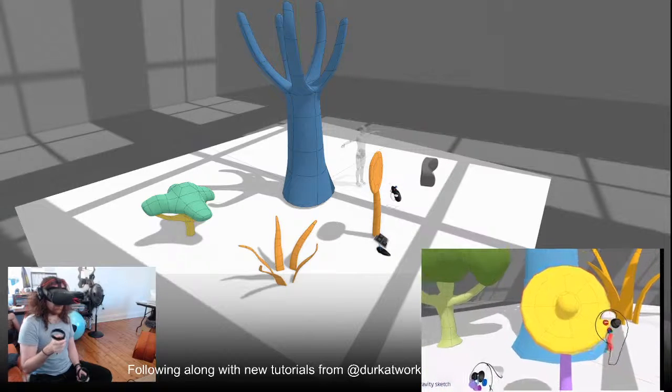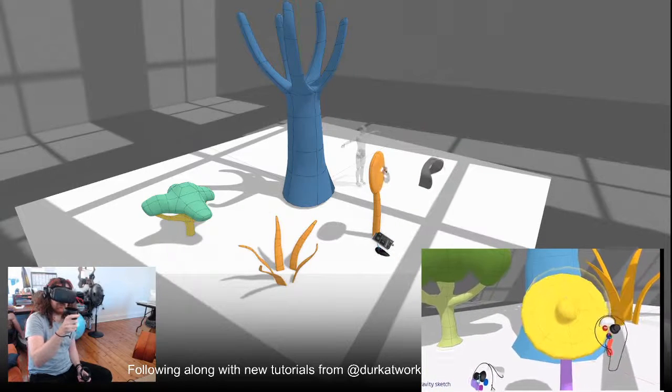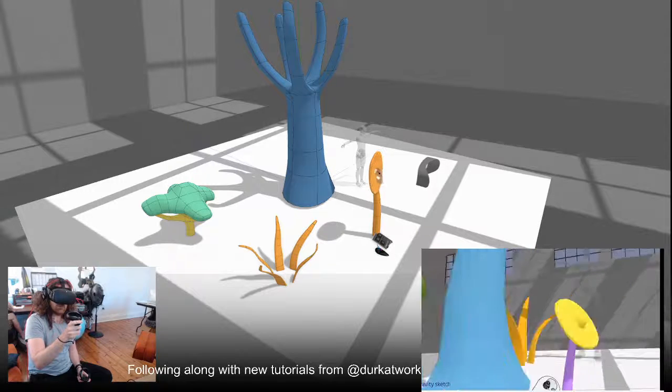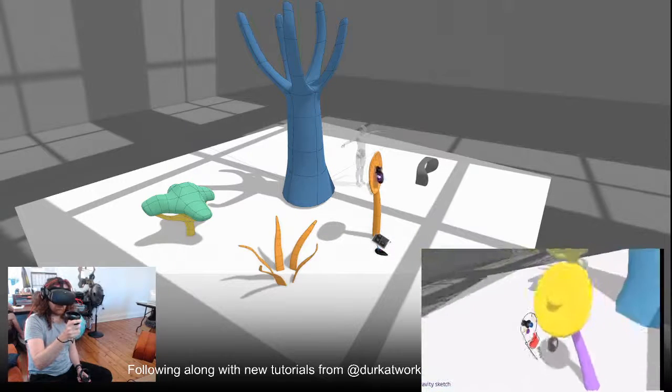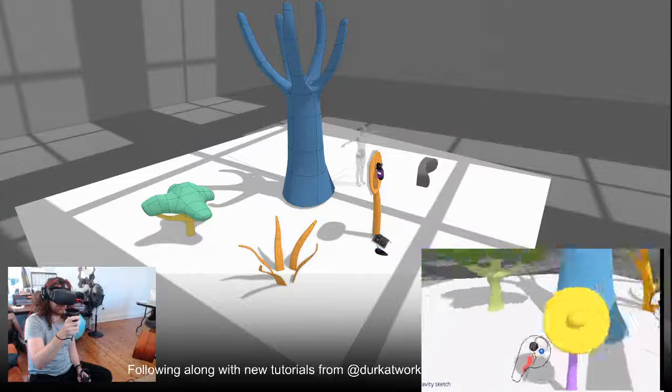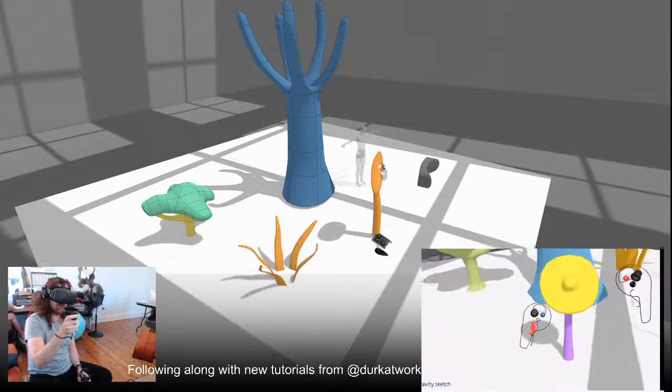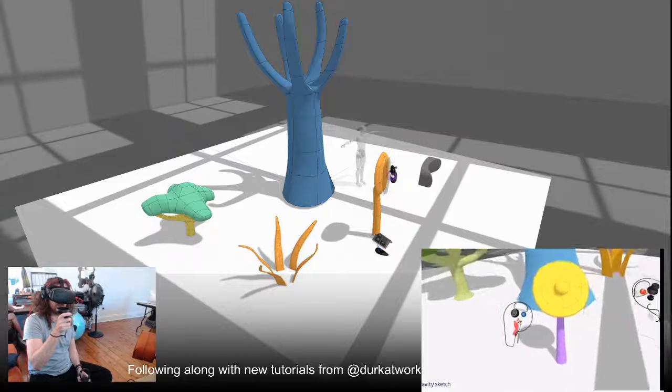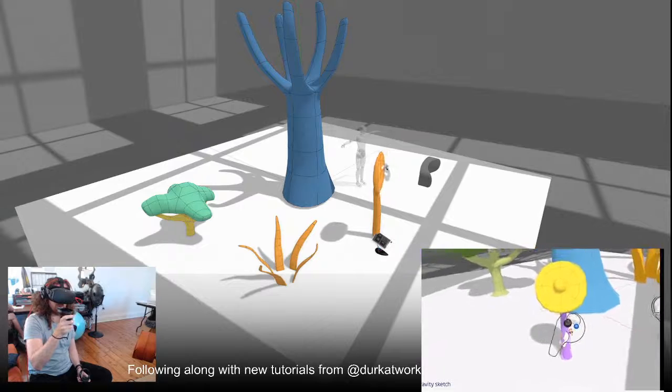Alright, let's just go back a bit. I think I'm fucking it up. So, well, this looks like something that could be the center of a flower. And then we should add some leaves.